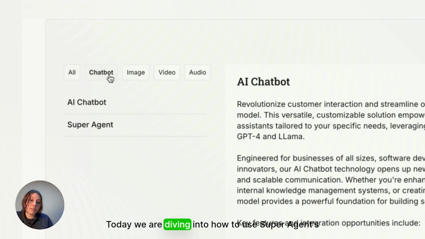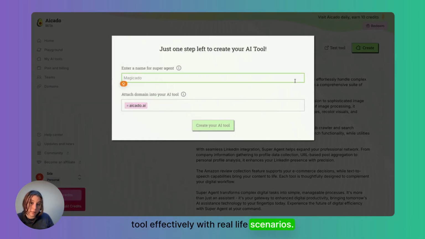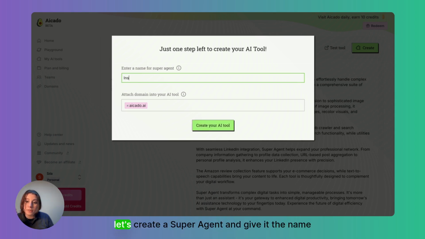Today we are diving into how to use Spurgeon's tool effectively with real-life scenarios. The first thing first, let's create a Spurgeon, give it Instagram because today I'll be using the Instagram tool. So if you're an influencer, social media manager, or someone managing an Instagram account, this video is for you.